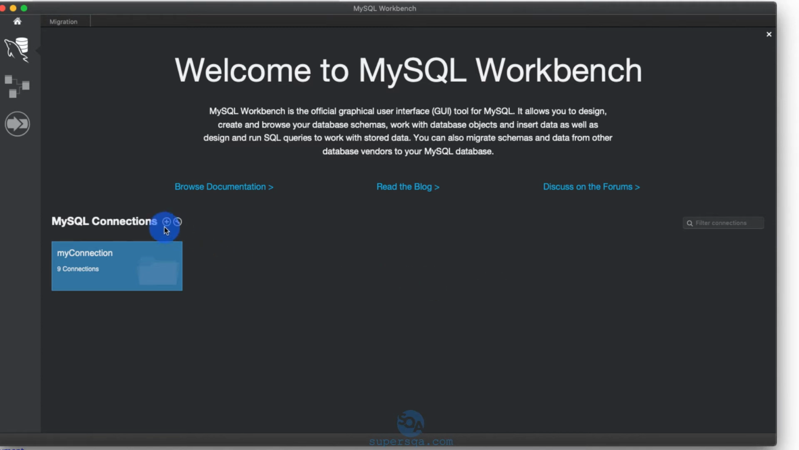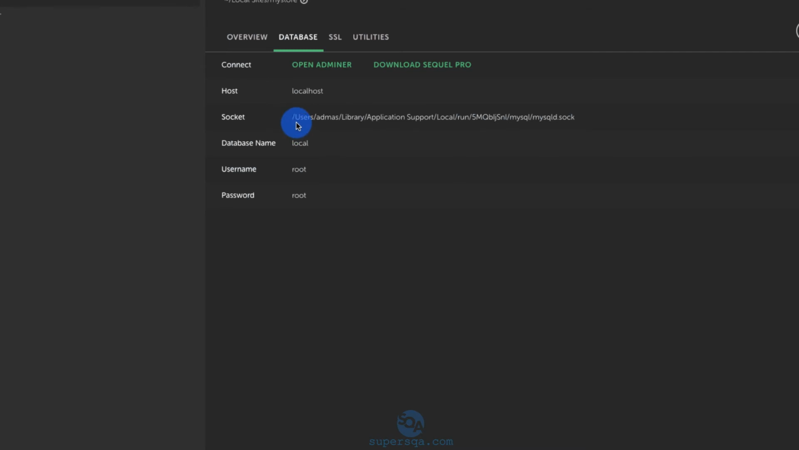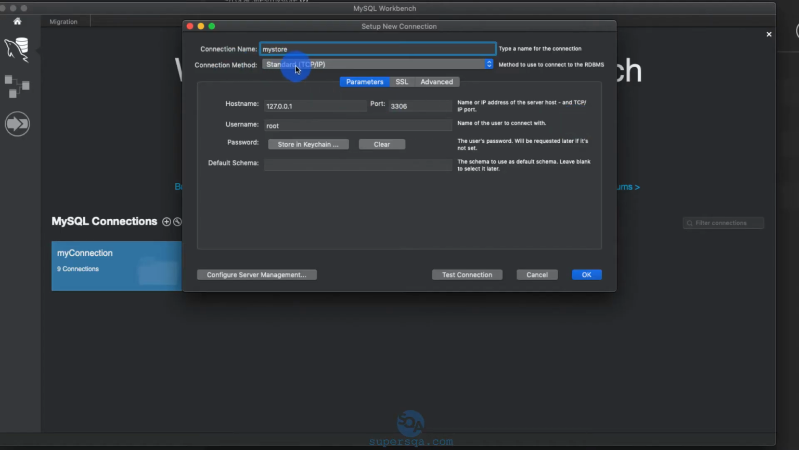We're just going to start by creating a new connection. So hit the plus button and give your connection a name. It can be anything. I'm just going to call it my store. If we go back to Flywheel, this has a socket, so we're going to use a different type of connection. Just copy this whole thing. On the connection type, it's not TCP/IP. We're going to use a local socket, and then all the fields change.